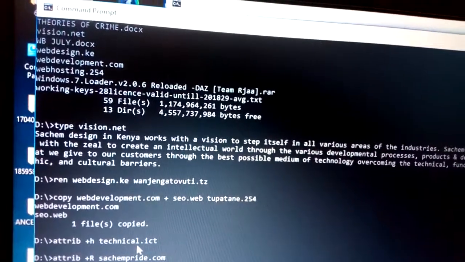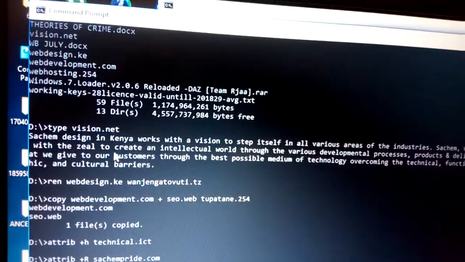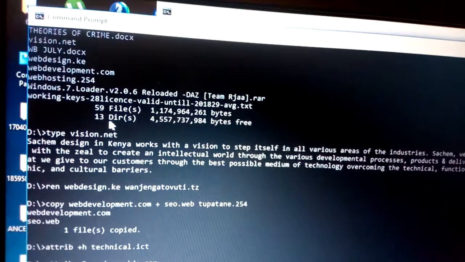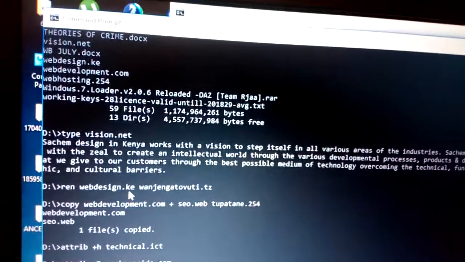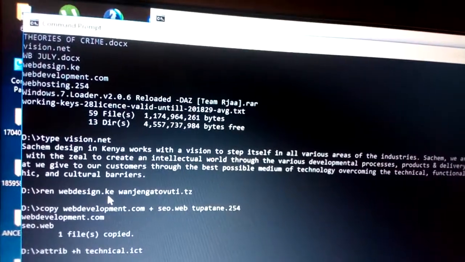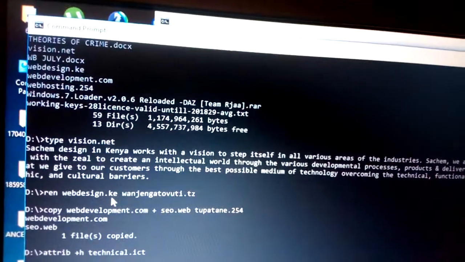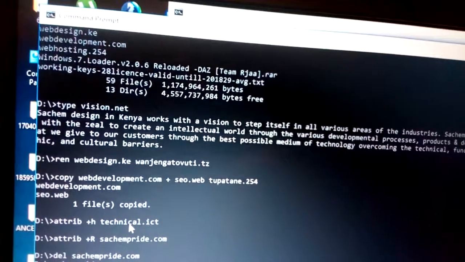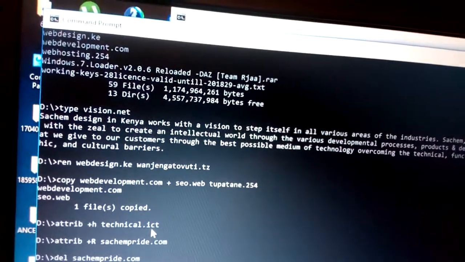It means it's a command for hiding a file so that it cannot be displayed in the list of other programs. For example, here you can see we have 59 files and 13 directories. It means when you hide one file and try to display the files once again using dir/w or dir/p, you will see the number of files has reduced by one, simply because you have hidden one of the files by the name technical.ict. That's how you hide a file.